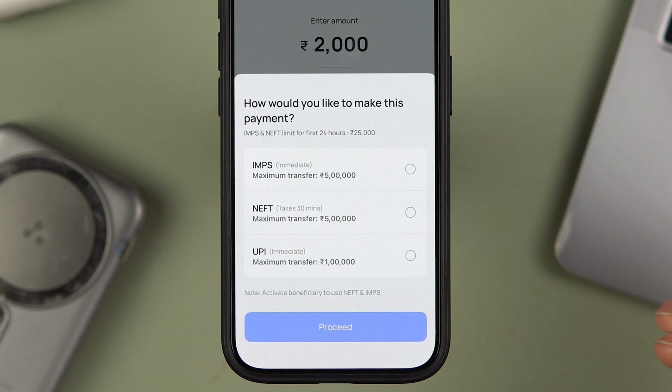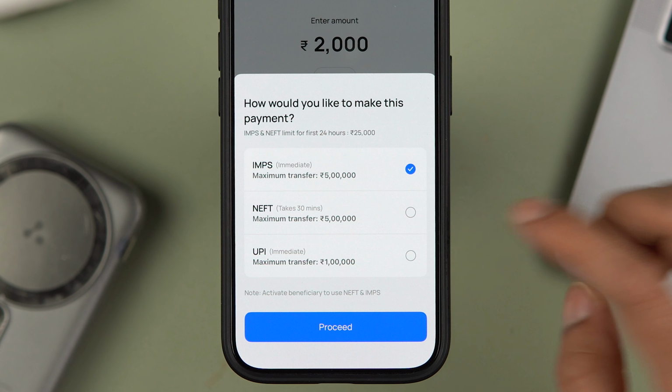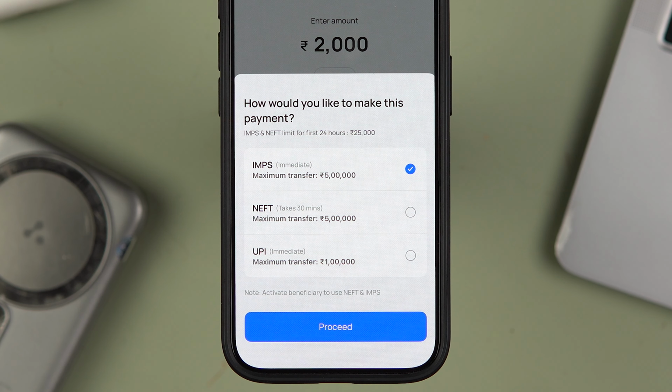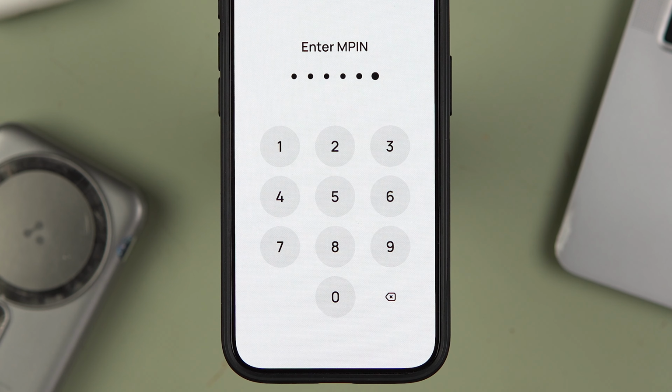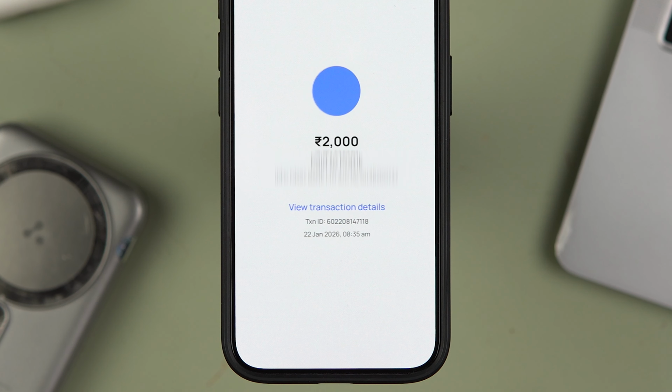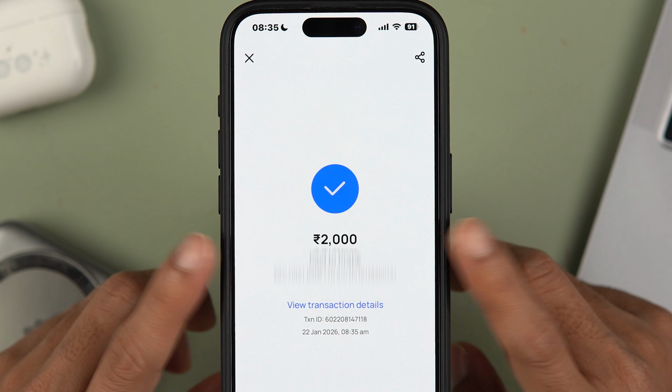So if you want to do immediate transfer, you can select IMPS. If you want to do NEFT transfer, you can select NEFT, right? For now, I want to do IMPS transfer, so I have selected that. Let's tap on proceed option. You have to enter your MPIN, and once it is done, you can see the transaction is complete.